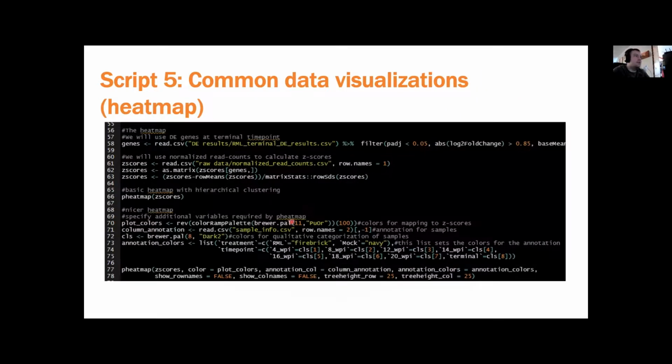And so the next data visualization we'll go over is the heat map, which is a very popular one for RNA-seq analysis. So to do this, we're actually just going to make a heat map of the genes that were differentially expressed at the terminal time point. So we do this by just specifying the genes that met the differential abundance criteria from the terminal DE results file. Then we actually use the normalized read counts that were saved all the way back in script 2 in order to make the heat map.